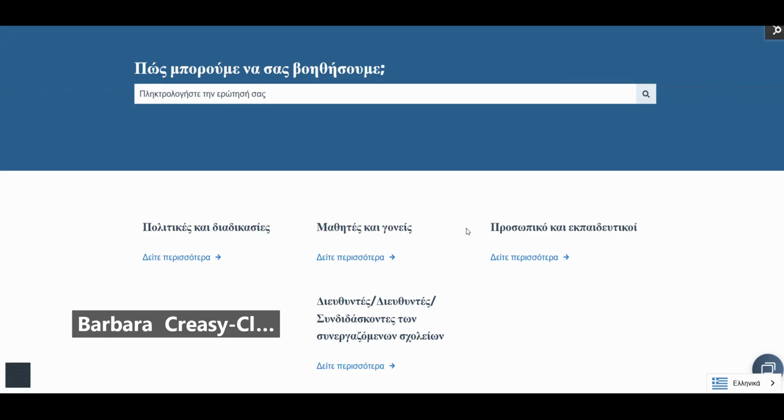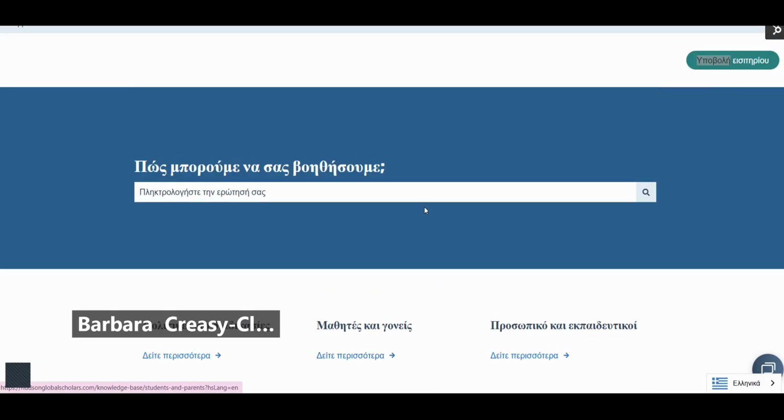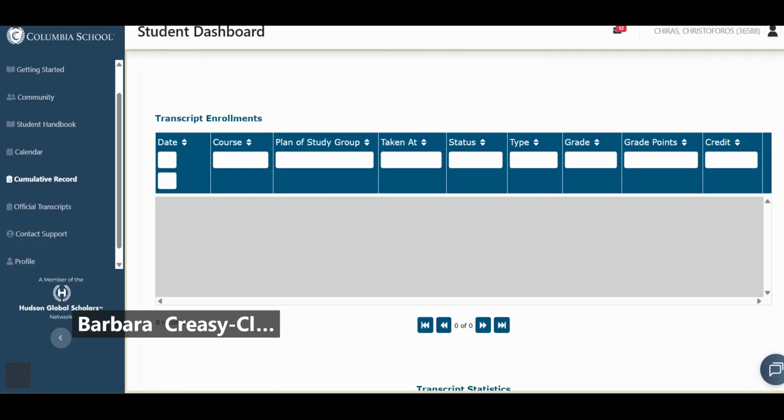And then in the center, we have this self-help guide, otherwise known as our knowledge base. And you'll see under here, there are links that we can access for further information. Let's go back to that dashboard and take a look at some more of that information.